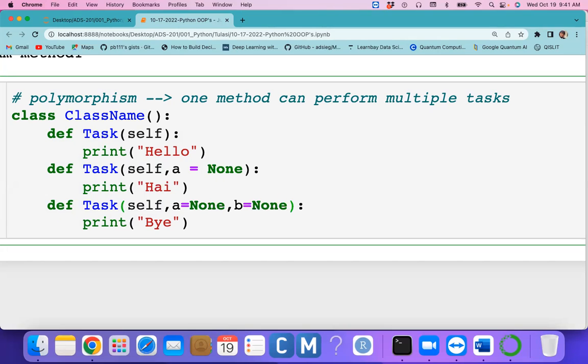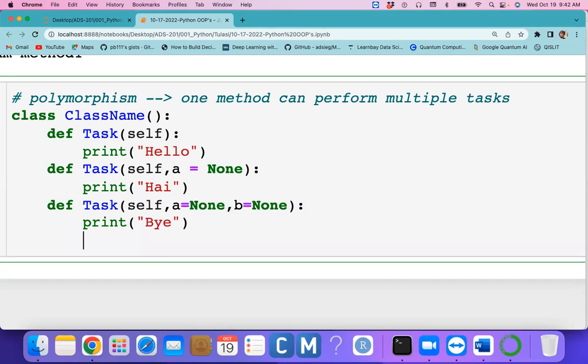Okay, so try to observe here. I'm calling this same method without arguments. It has to execute this one. If I'm calling the same task, but sending only one argument, it has to execute this particular task. If I'm calling the same function and sending two arguments in the method call, it has to execute this one. So when these three methods execute in different situations, then it's polymorphism.